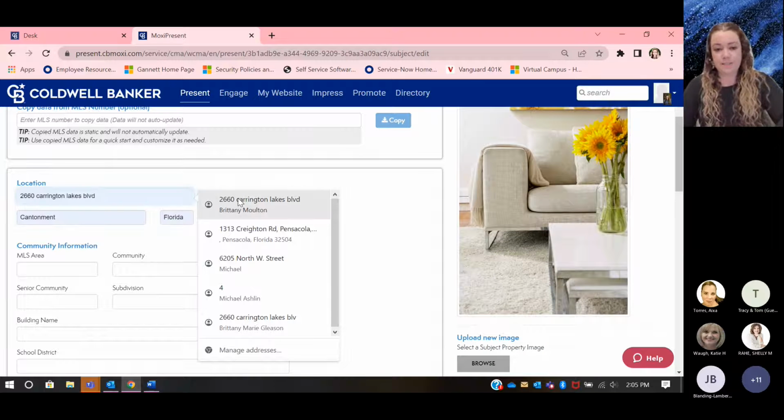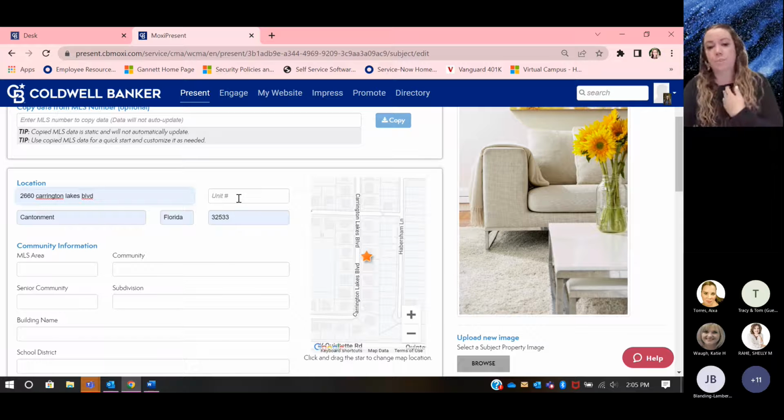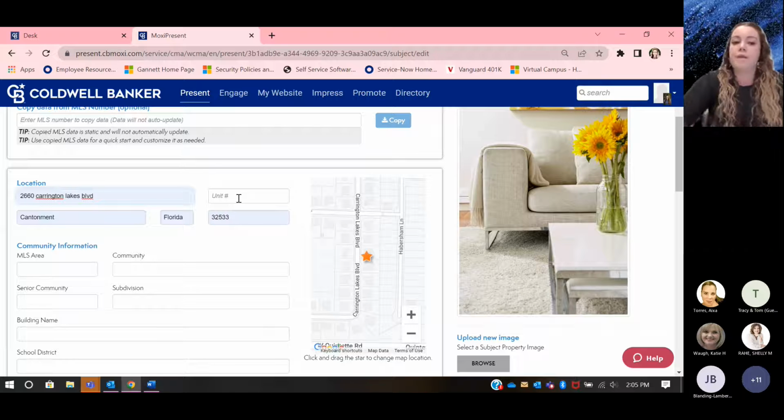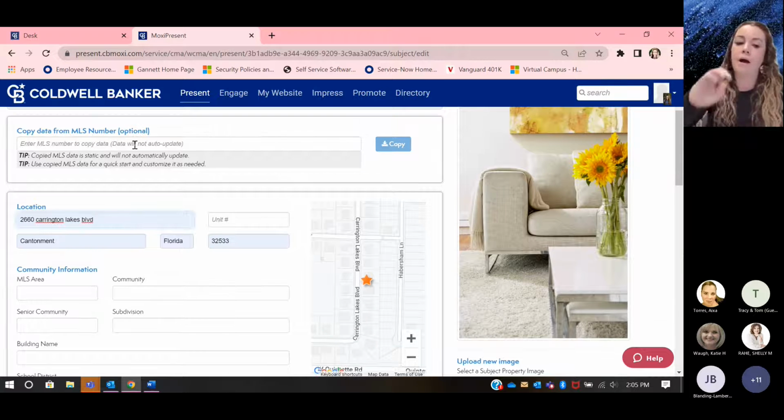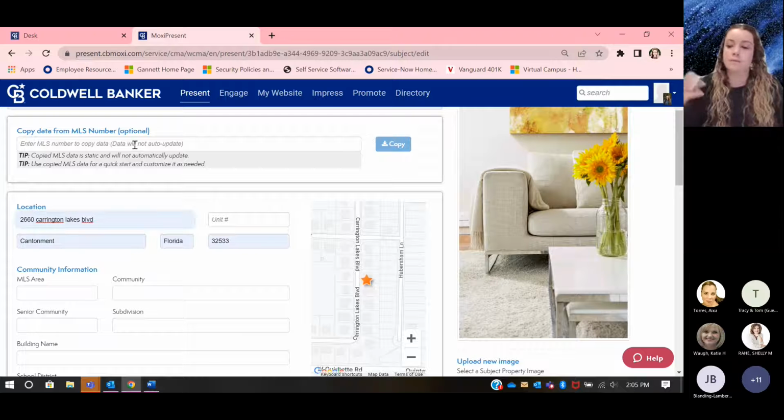For the sake of this training, we're going to use my own property because I have pictures and everything that I can show you, and it's just easier. I don't have an MLS number because my home was a custom build, so it was never in the MLS. We're going to have to build this from the ground up. But normally, if the property has been in the MLS before, we would just type that MLS number in, and it would pull in all the data.